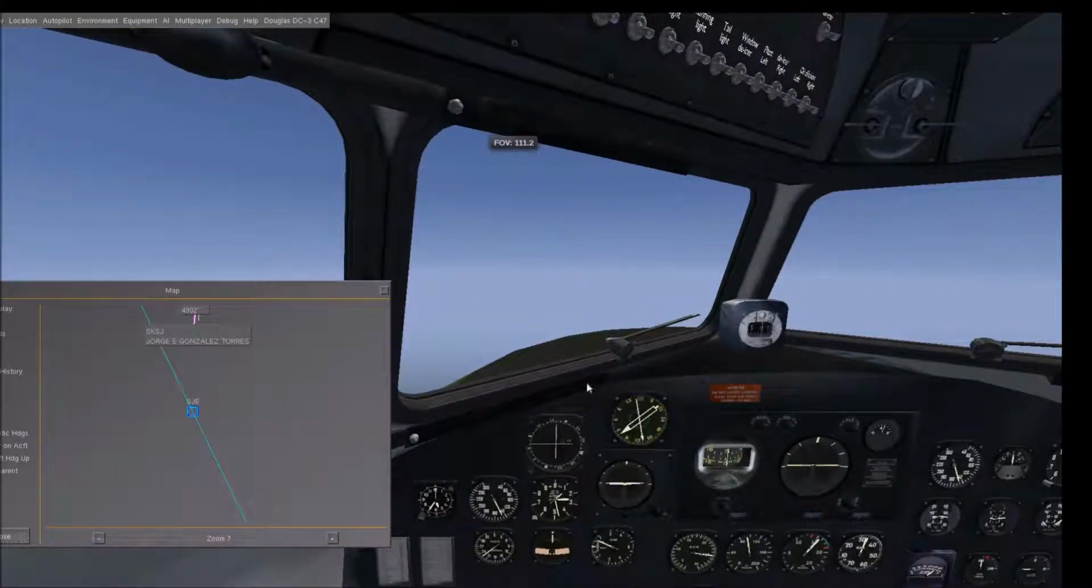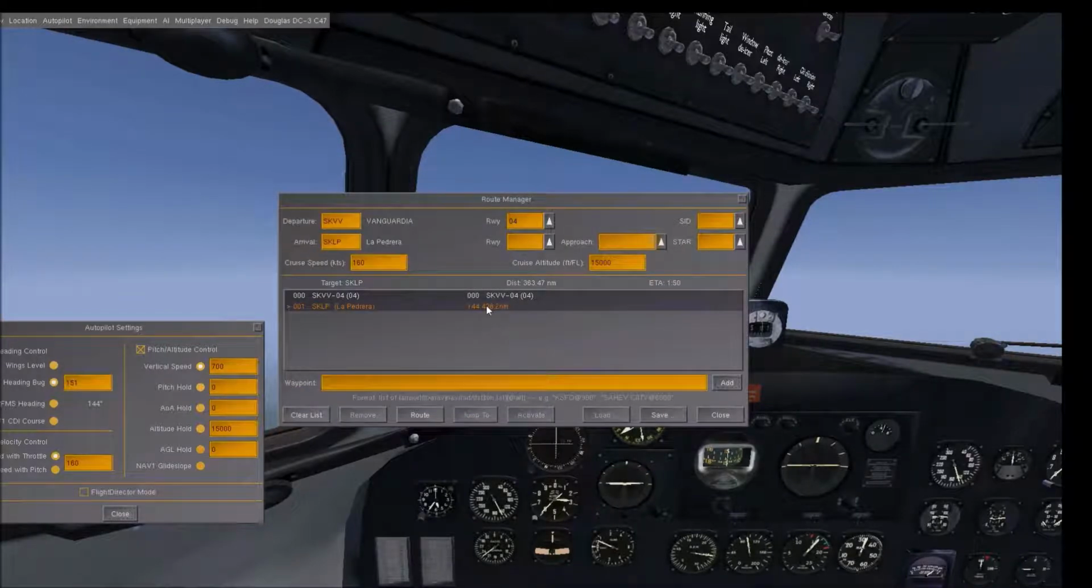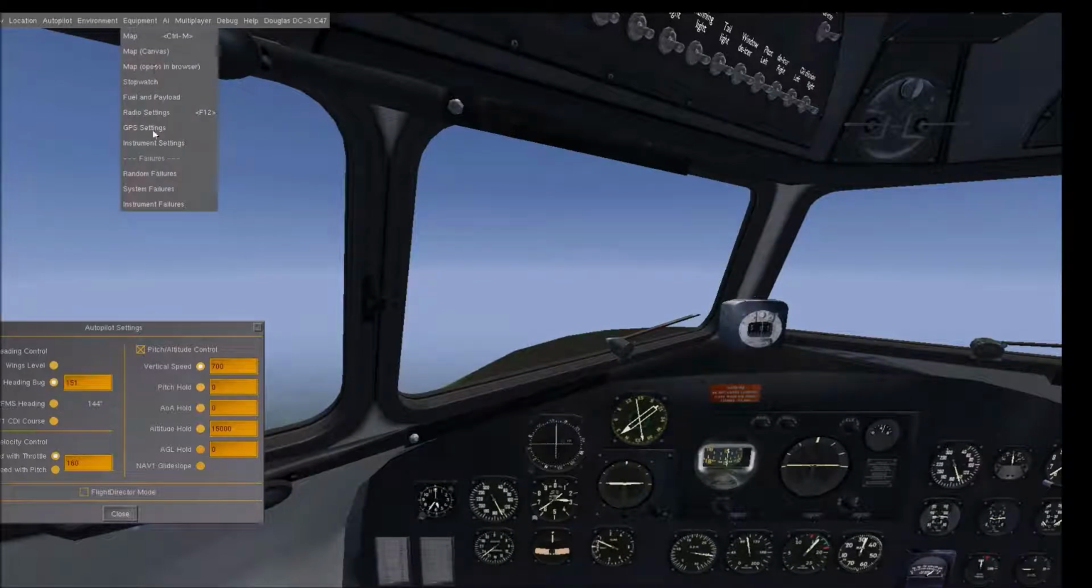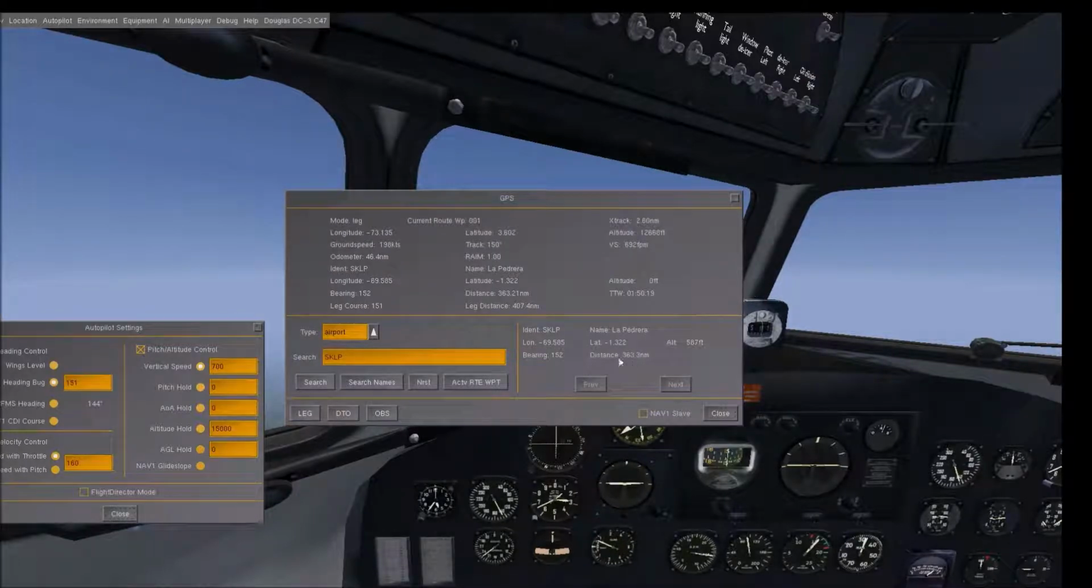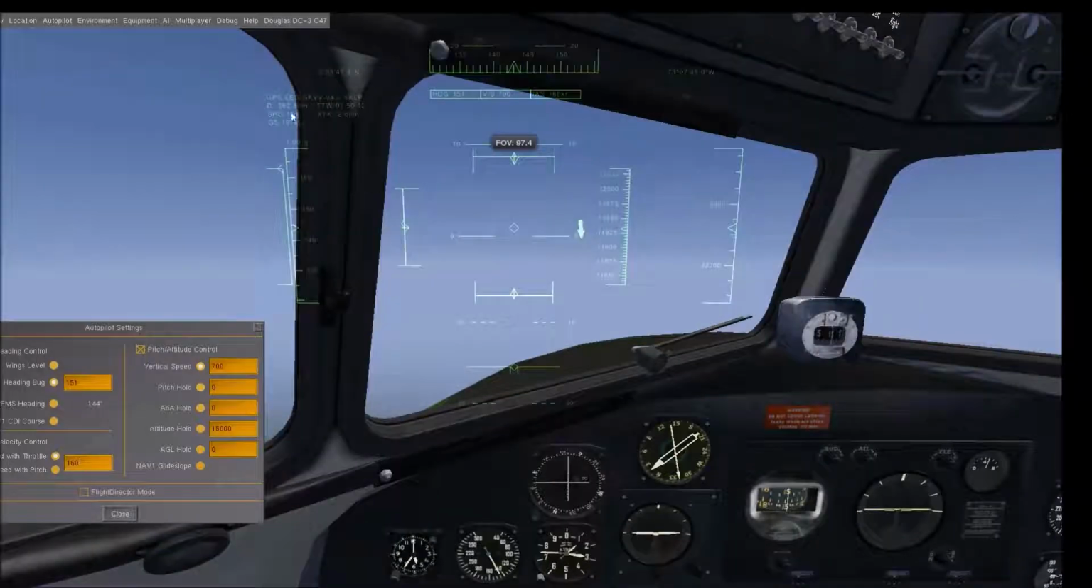So if we have no distance information, how do we know when we have to start our descent from the cruising flight level 150? Well, we're using a little cheat, as I have already entered the route into the route manager. You can either use the GPS settings with a GPS receiver, it tells you the distance, now it's 360 miles to go, or you can simply activate the HUD, and there you can see the distance, 362 miles, and this is what we will use at the end of our flight. When we're 80 miles out, we will start our descent.